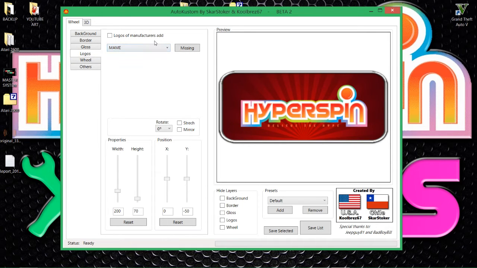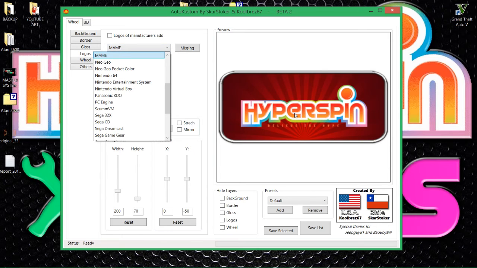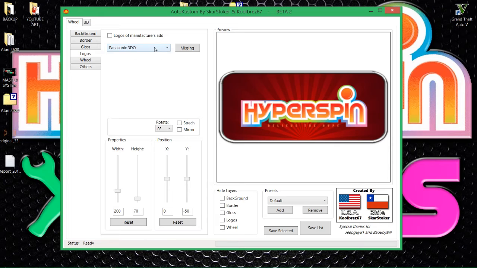That's if you want it basically to have a little logo of the system next to it. I'm not sure if some of these work, to be honest. But basically you've got your name of the game or the picture of the wheel here, and then next to it you've got the logo for that system. You know, some people like it, I don't. So have a play with that if you wish in your own time, but not in mine.